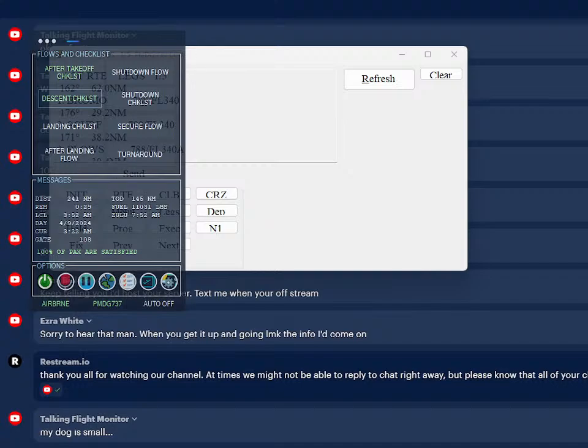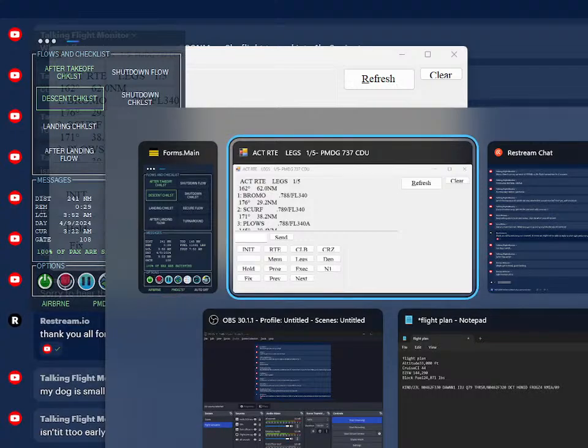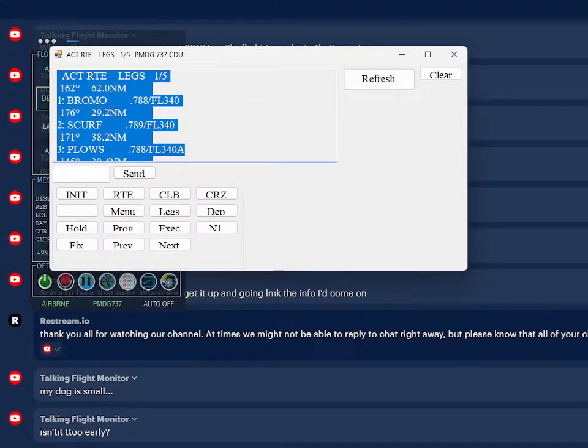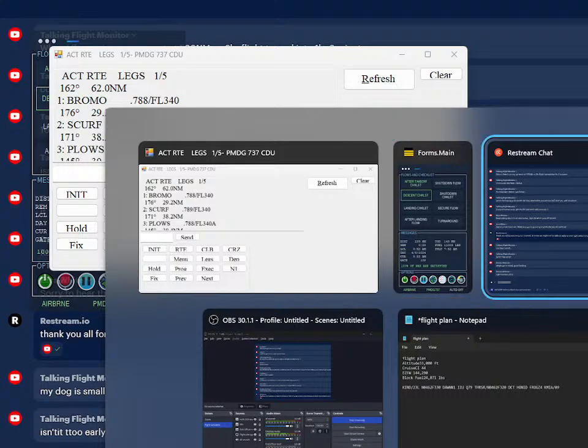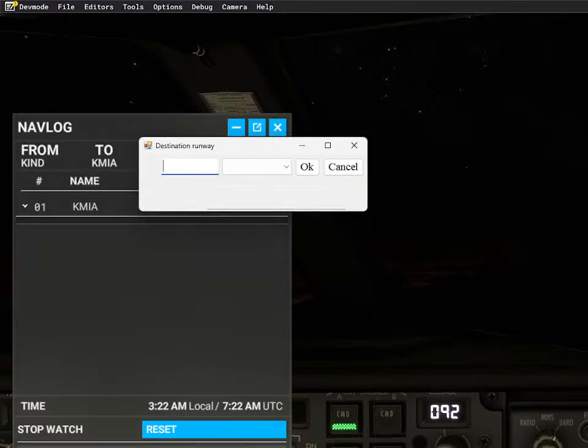Andy, you still there? I can't remember what the command was to bring up the runways. I think it... Was it this? Act RTE legs 1 slash edit read only. Right bracket control D. Forms.main. Microsoft Flight Simulator, MCP altitude. Choose destination runway airport, edit land. Right bracket control D. Yep, that's right.